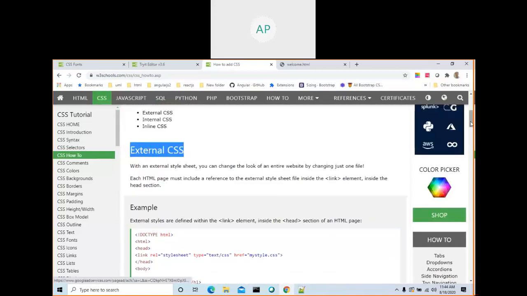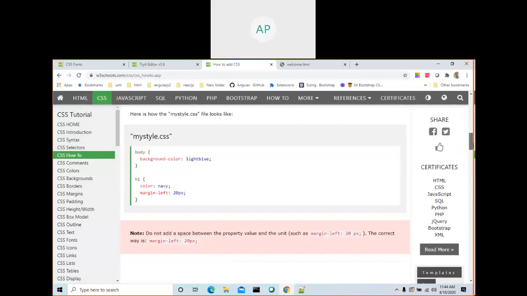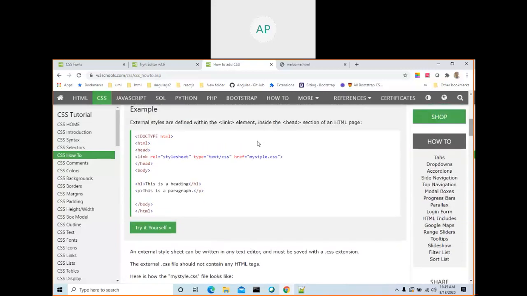Meaning you write all the CSS in a file with a .css extension, any name. Here they made mystyle.css, but the file name can be anything. It will not have any HTML code, only CSS code: body, background, color, property and value, margin-left. And you link the CSS by using the link tag.